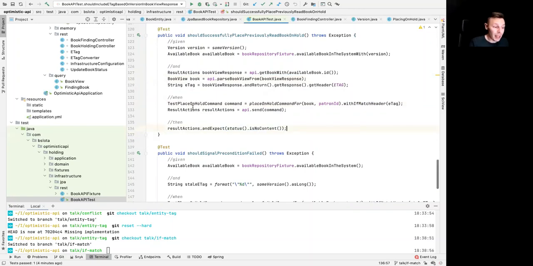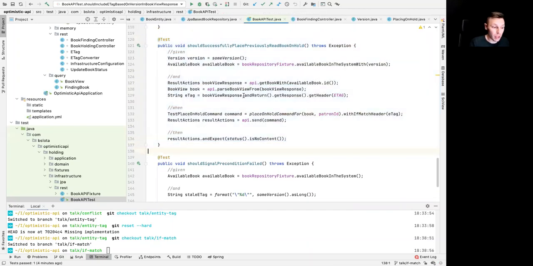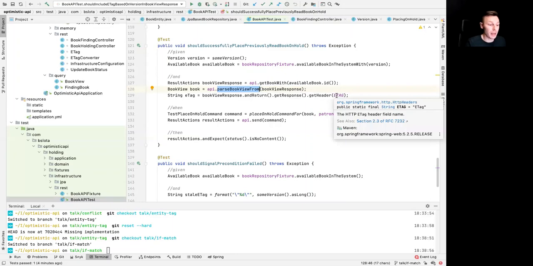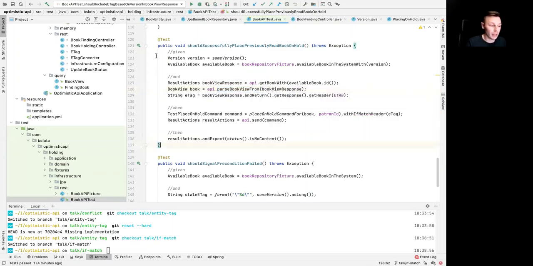which is something successful. I expect this test to pass because what we have in the code until now is, I mean, there are no checks for any headers. We don't expect the If-Match header to be included in the request. So I expect this test to pass.